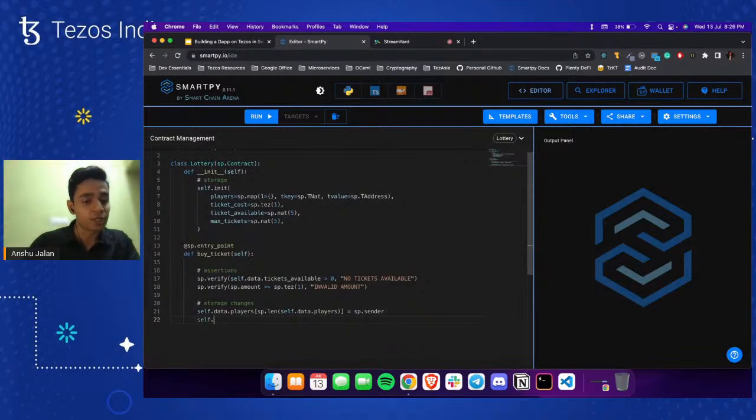And then we need to reduce the number of available tickets. Tickets available should be self.data.tickets available equals self.data.tickets available minus 1.